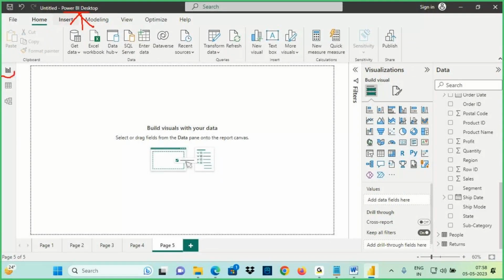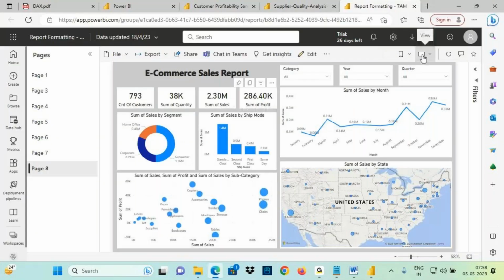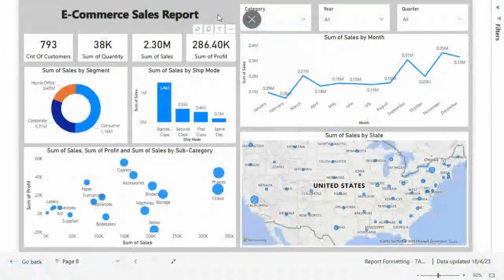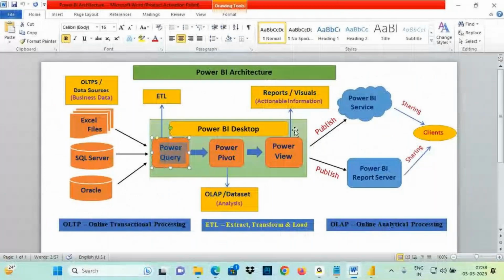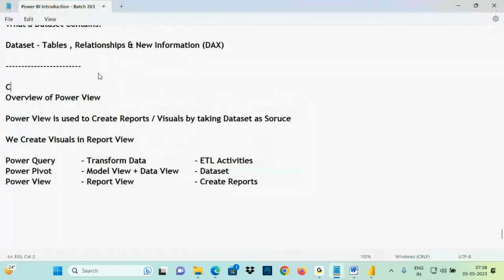So you need to be in the report view. You need to generate this kind of report. Tomorrow's class, I'll explain how to generate this kind of report in Power View, and how to publish that report to the Power BI service and share it with our client. Tomorrow's class is class number 5, the last introduction class.